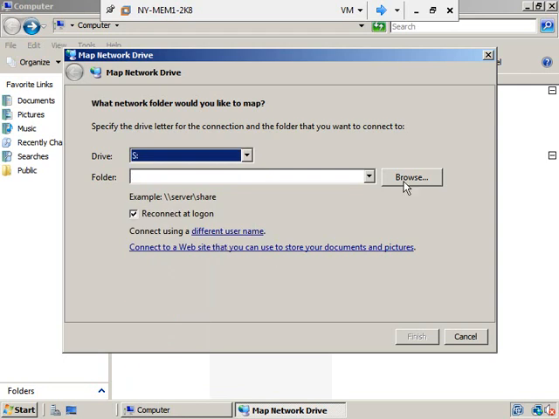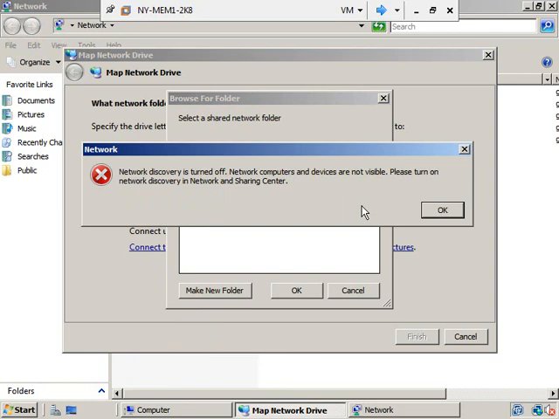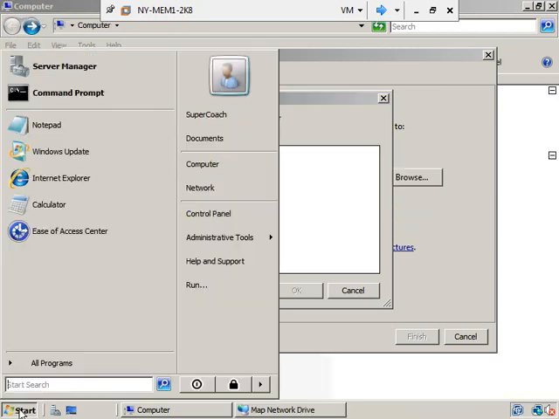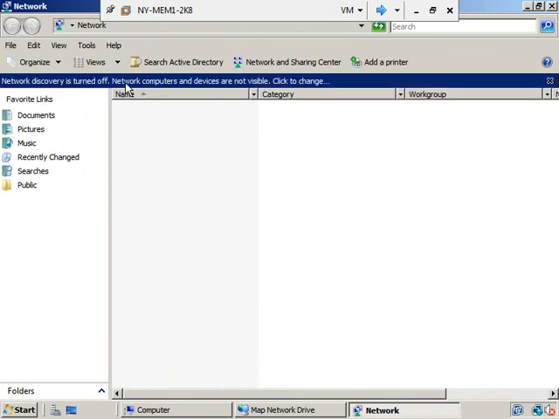Okay, and now we're going to click here on Browse. We're going to go find that folder. We'll click here on Network. And well, we got a problem here. Network discovery is turned off. Network and computers and devices are not visible. All right, we'll do that here real quick. Let's go to the Start menu and go to the network settings. And there we go. Network discovery is turned off. Network and computers are not visible.